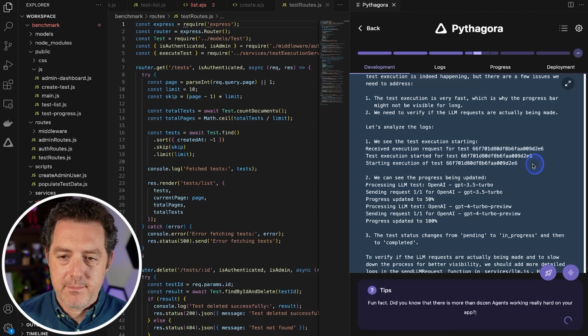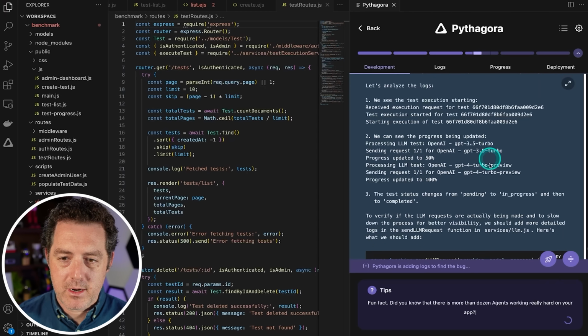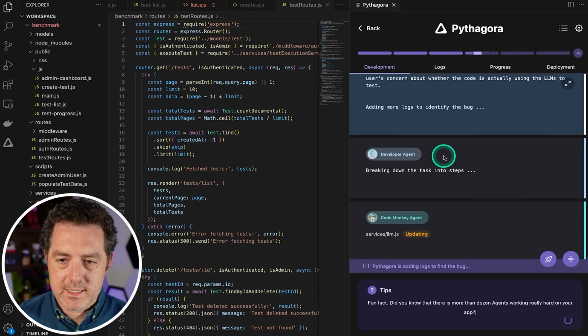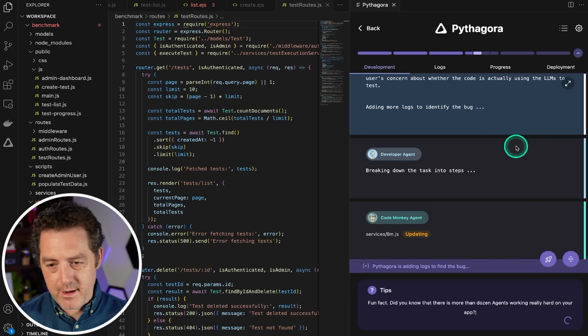Based on the logs and the human's feedback, we can confirm that the test execution is indeed happening. Great. Yep, there's the tests. We can see the progress being updated. Wonderful. And we should add more detailed logs. Great. Breaking down the tests. Now it's updating the code.